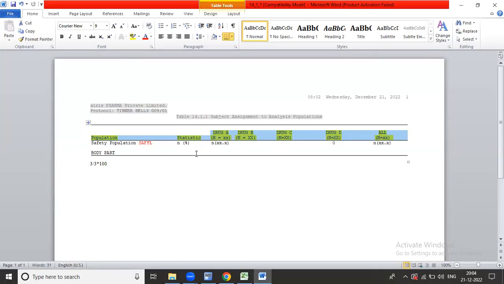Capital N counts means the number of patients who are taking that particular drug. Small n counts means the number of patients who come under that category, whether it is the safety population, DLT available population, or PK available population, whatever category they give. How many patients out of that? For example, imagine drug A is taken by 10 patients. Out of 10, how many are coming under the safety population? Imagine we take 5 patients. Then what will be the percentage? Can anyone tell me? Out of 10, 5 patients: 50%, right?